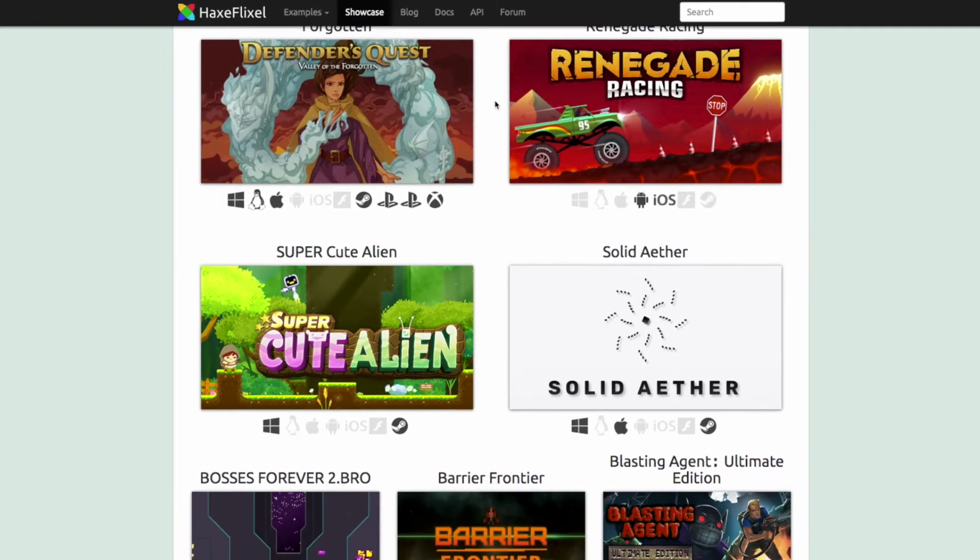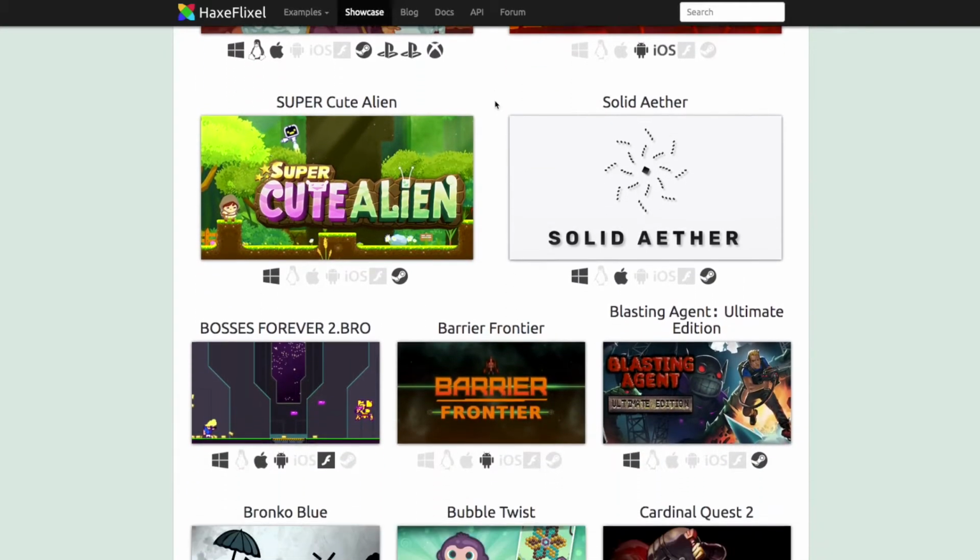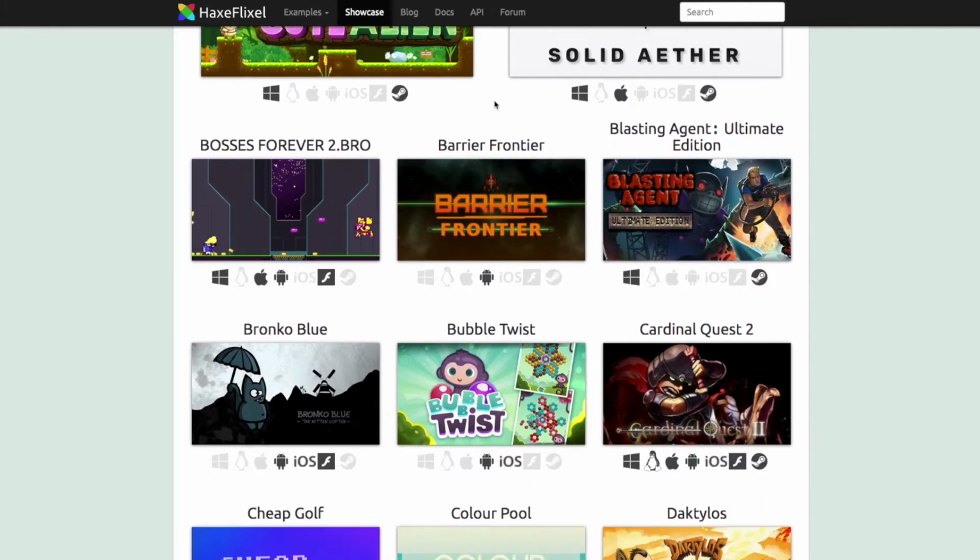Number 1, you can port games, you can make games on any platform with one code base. So PC, Mac, console, Android, iOS, web, one code base can export to many different platforms. You don't have to worry about doing extra things to it. It's usually, depending on the platform, one line of code, and then it will export to the right thing. Of course, console's a bit more involved, but in general, HaxeFlixel's got you covered.